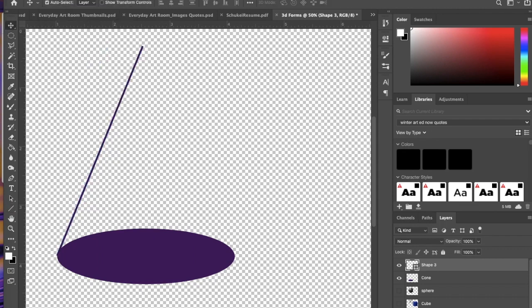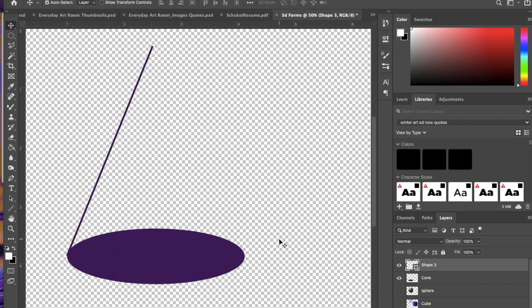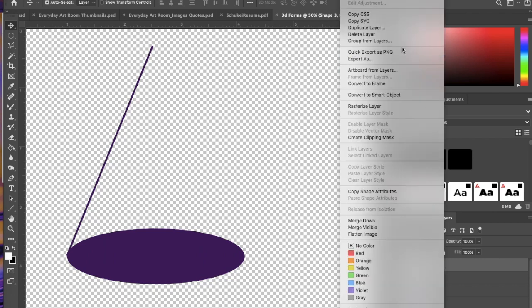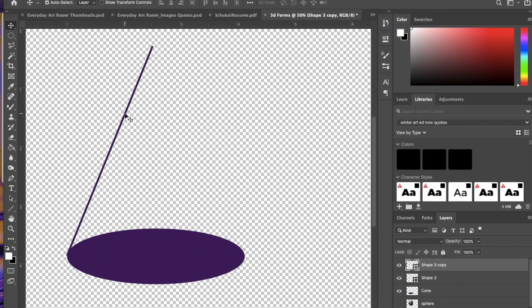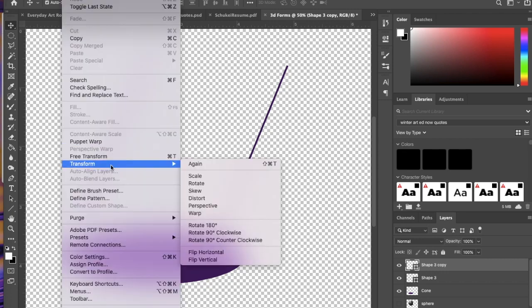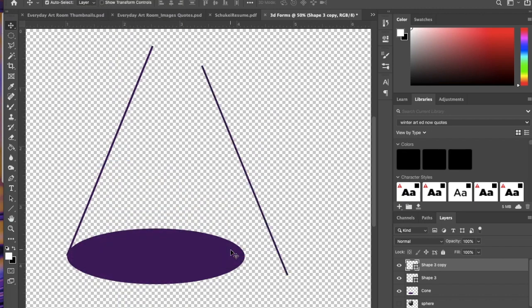Okay, so now we're almost done with this shape here. But what I'm going to do is right-click this line that I just created and duplicate it. Press OK. And then you have to click and drag that across. So now it'll be exactly matching, but it's not the right angle. So what you're going to do is go Edit, Transform, and Flip Horizontal. Then you will drag it here to lock it in place.